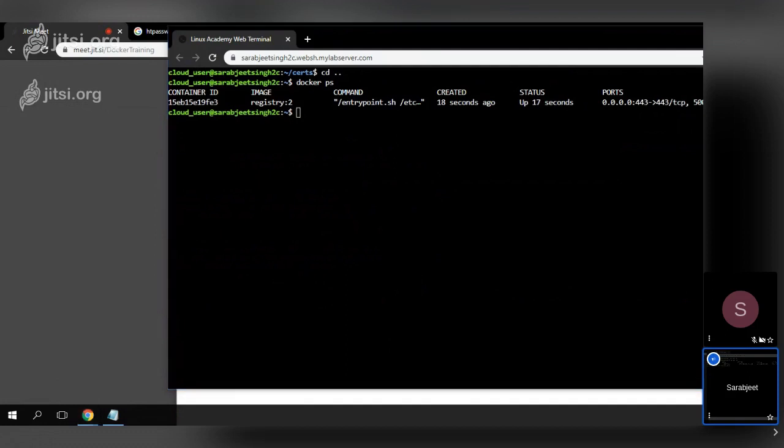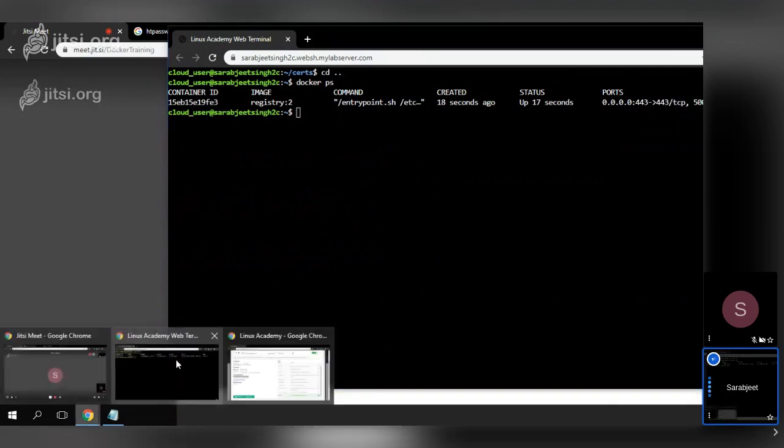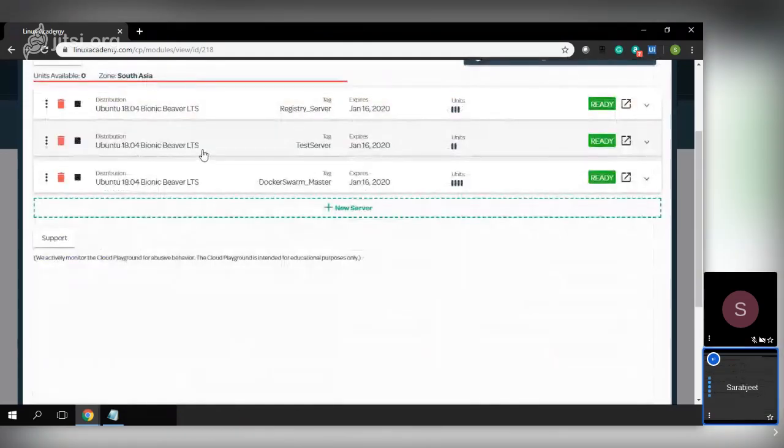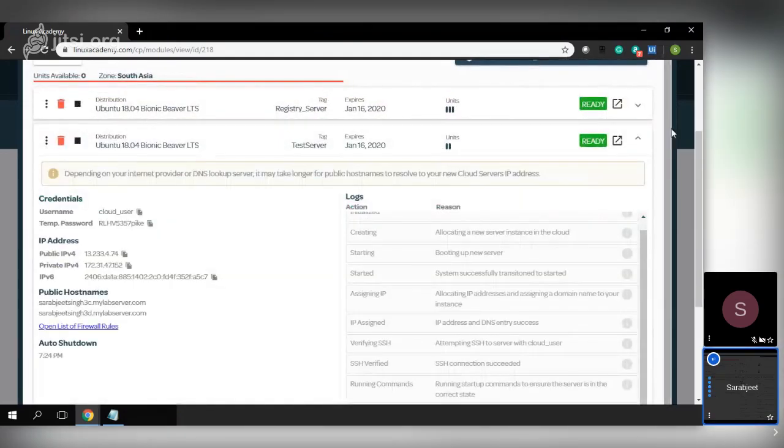And just to check whether this container, our private registry, is working or not, we are going to pull and push some image on this registry. So just let me log into the other server from which we will pull and push the image. This is the other one, that is 3C.